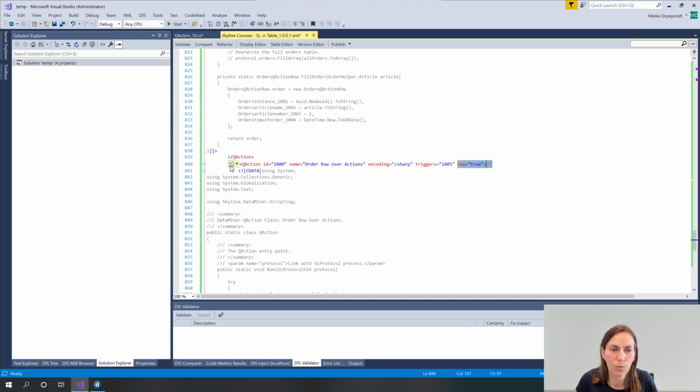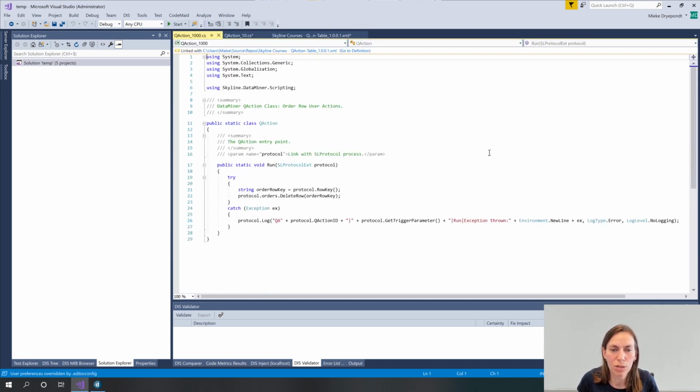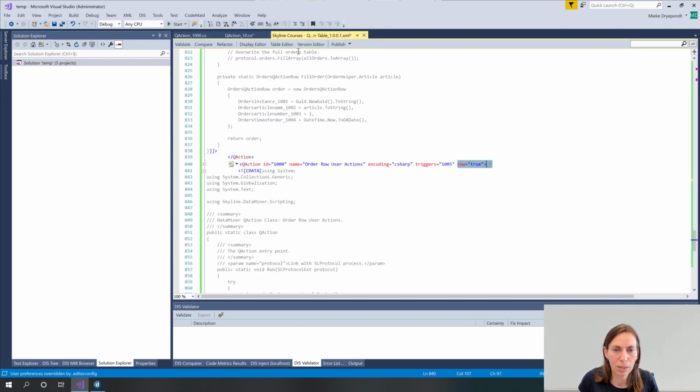This is what I want. Let's have a look at the quick action itself. Very easy. I will know what row was selected. This is the protocol.row key. Pay attention. I need the row equal to true to know what row was selected.